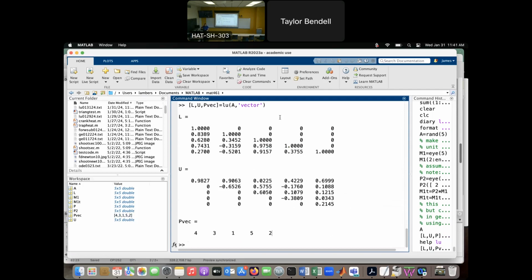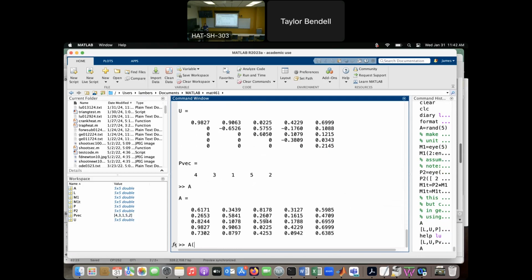So now what I'm going to do is apply this permutation to A. So I do A of P vec, so I'm scrambling the rows to put them in this order, and then specify all columns. So I'm going to bring A back. Here's A, and then I do A with the rows rearranged.